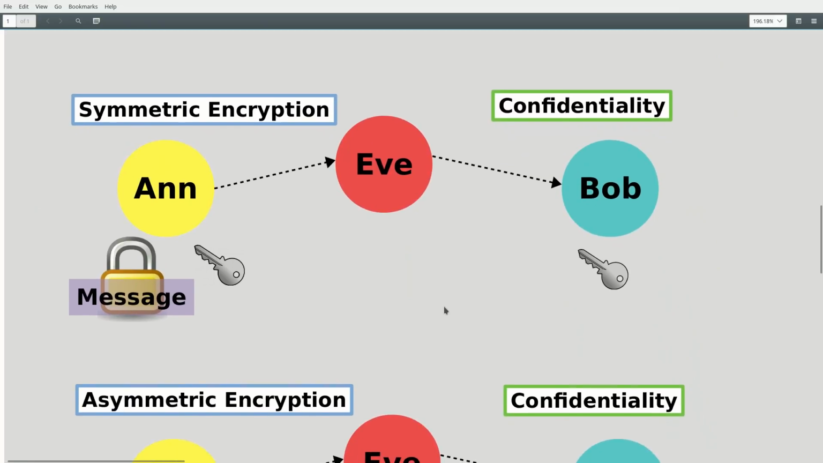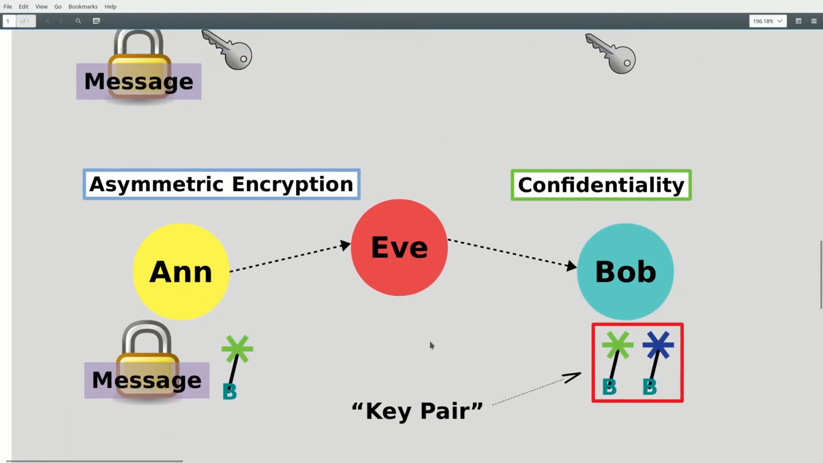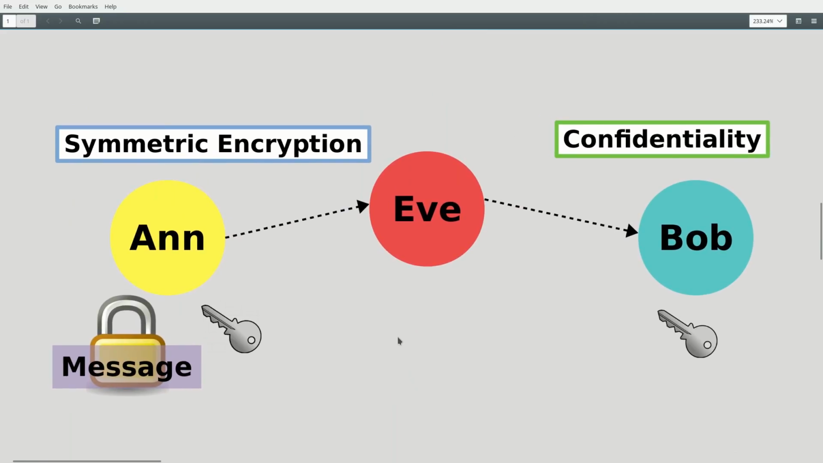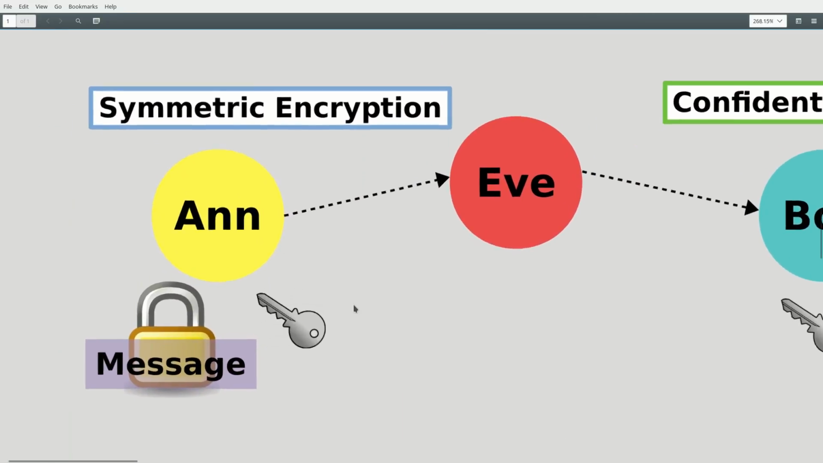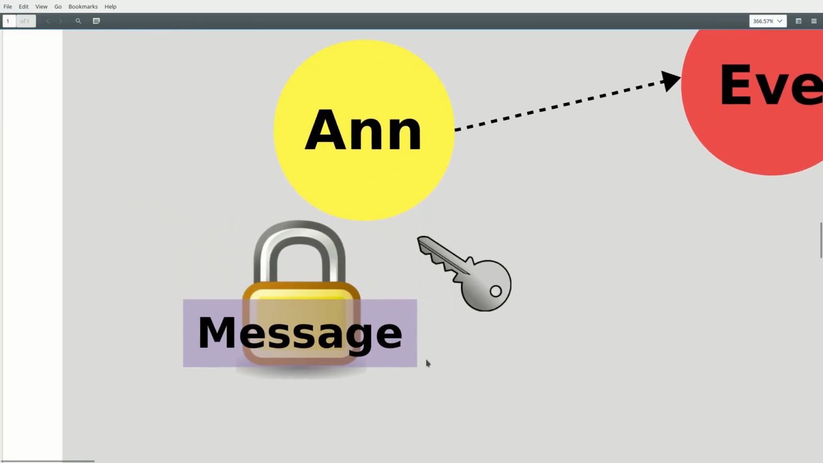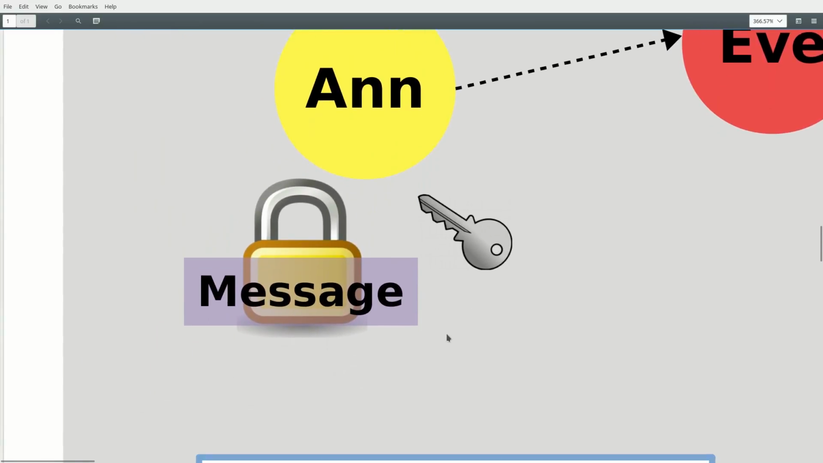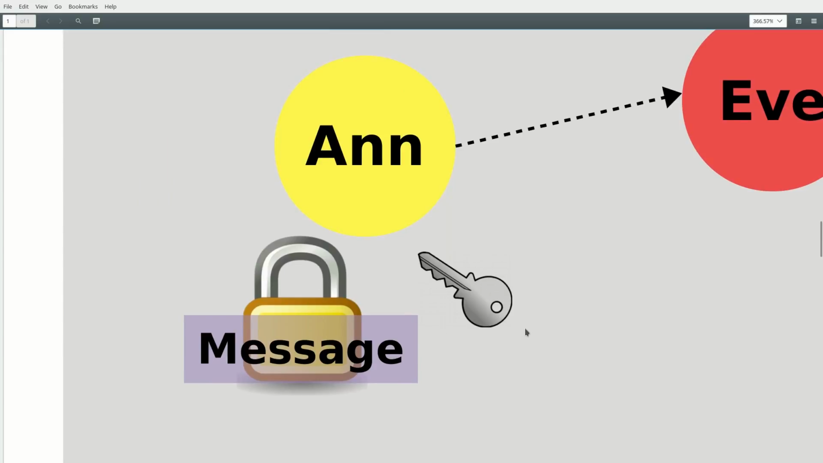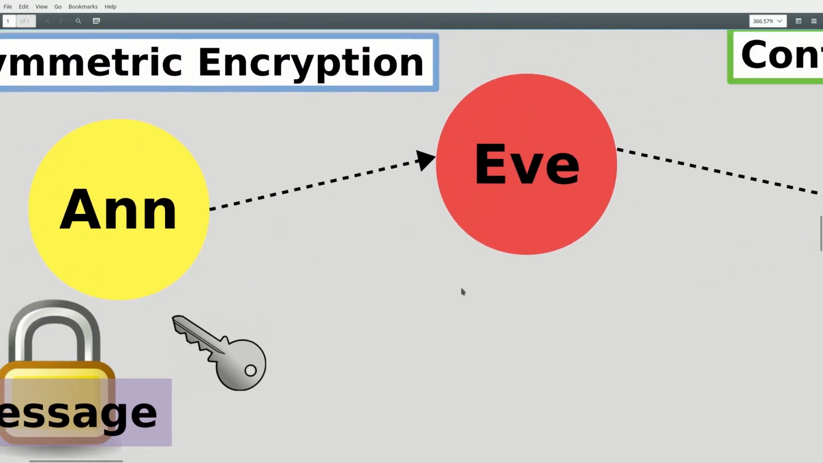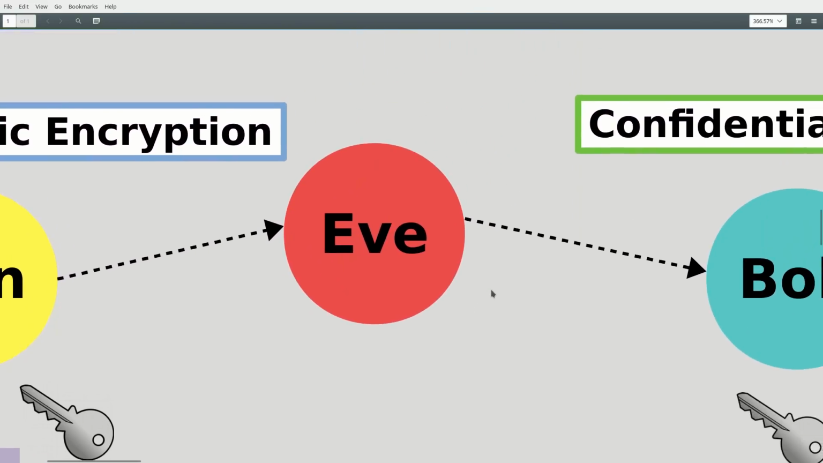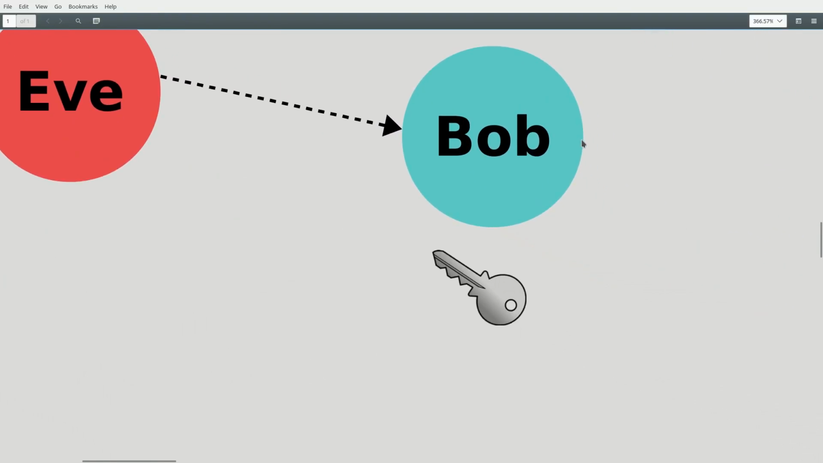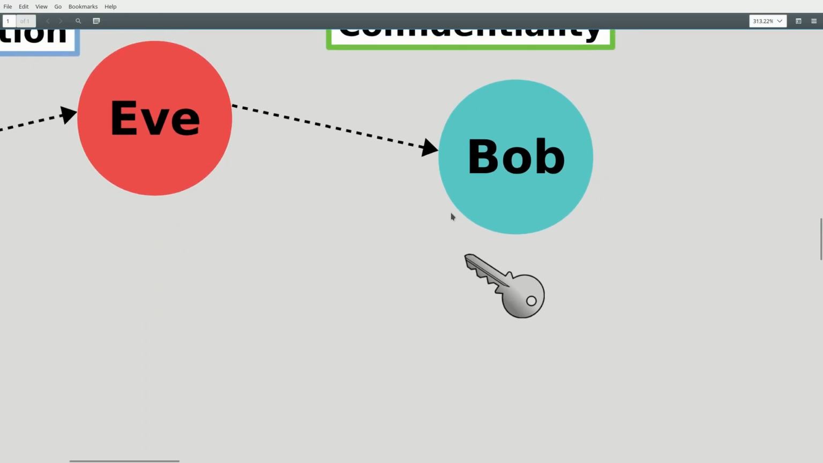Next, symmetric encryption and asymmetric encryption. So for symmetric encryption, this should be fairly easy. So Anne has a message. She's going to encrypt her message using a key, and a key is just a value or a password. So then she sends the message to Eve, only the encrypted message, and Eve then sends the message to Bob, and Bob should use the same key to decrypt the message.